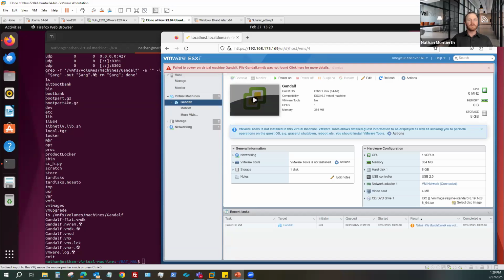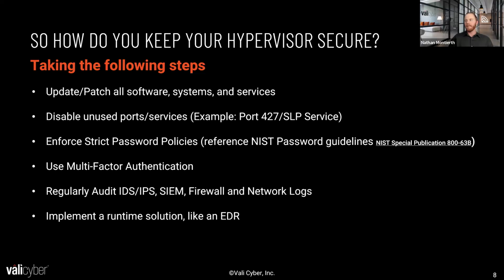Let's start from this slide. Bear with me here for just a sec. Okay, so we were able to see this basic remote access Trojan attack happen against the hypervisor. So let's talk about how we keep our hypervisors secure. There are a lot of no-nonsense, no-brainer answers to that question, some of which you can see here on the slide, like updating and patching all of your software systems and services. Now, I know that is sometimes easier said than done.